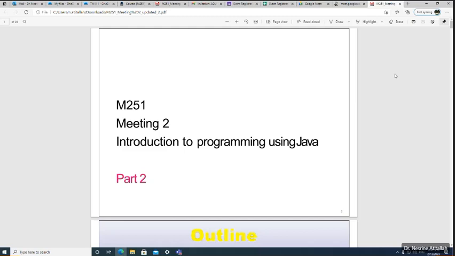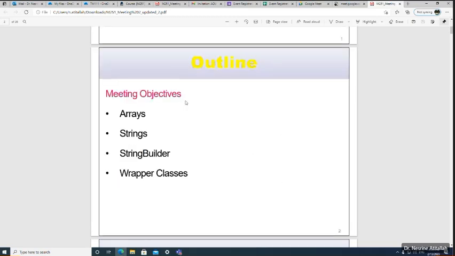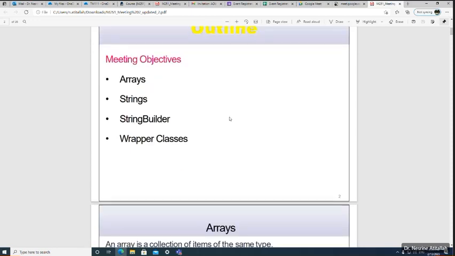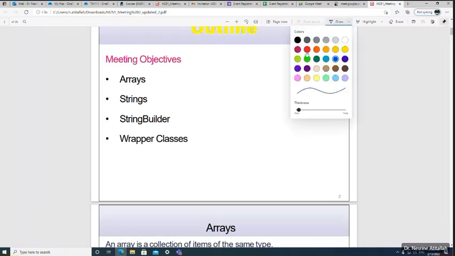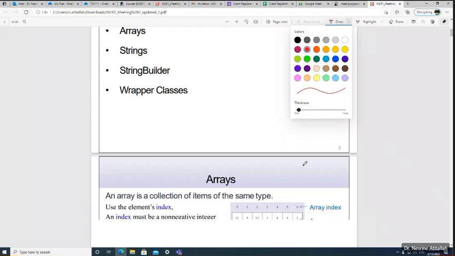And as objectives for this meeting, we will review the arrays, the StringBuilder, and the wrapper classes. So let's start with the arrays.